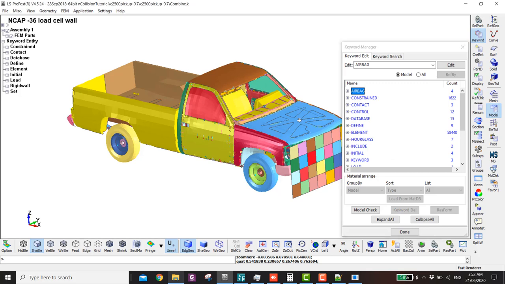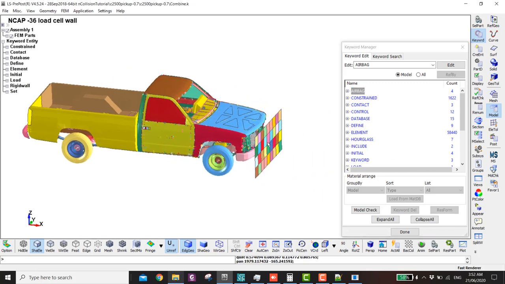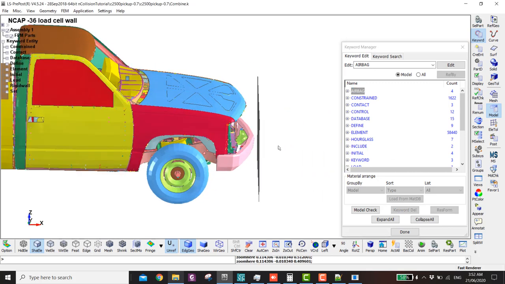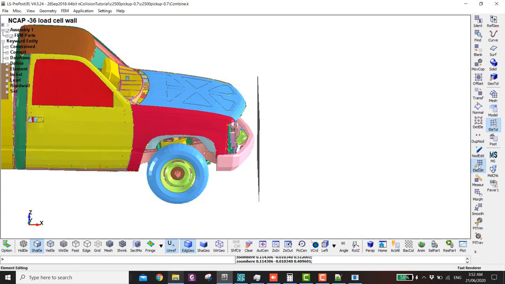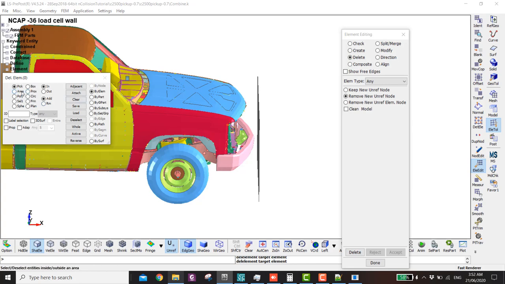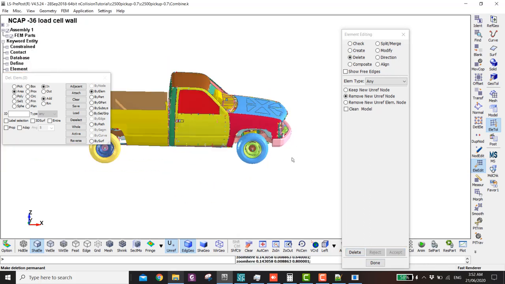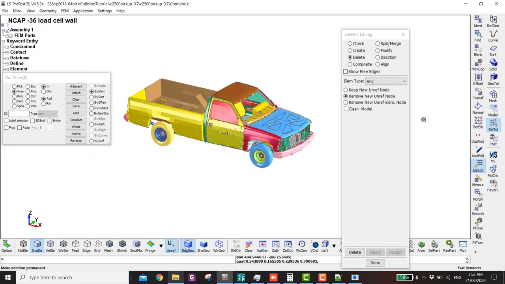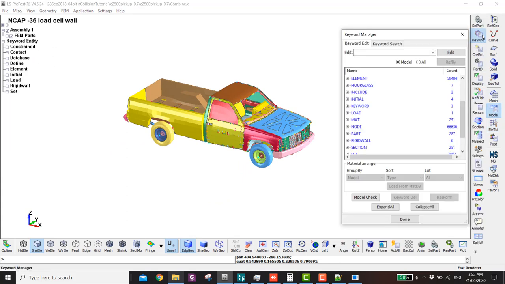Now let us do what we want to do. I want to delete this thing. So I go to element tools, element edit, and then by area, and then delete. Okay, now I go to model again, keyword.